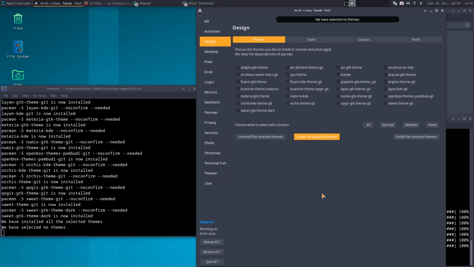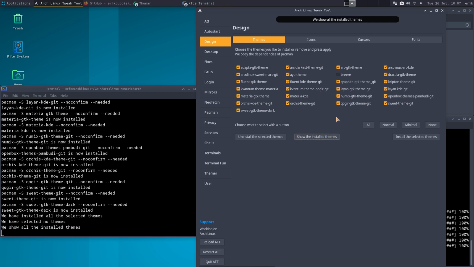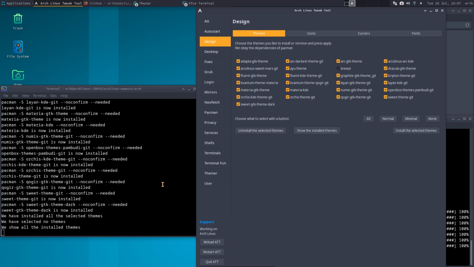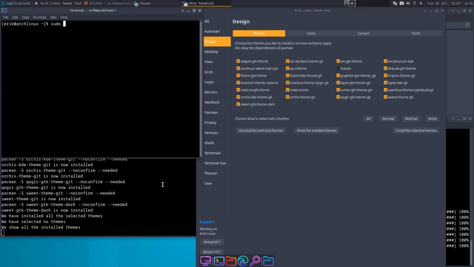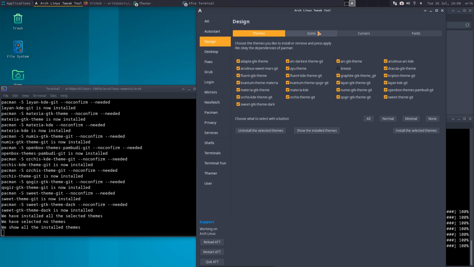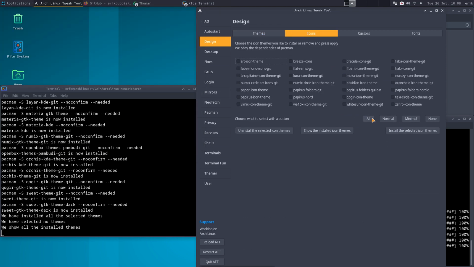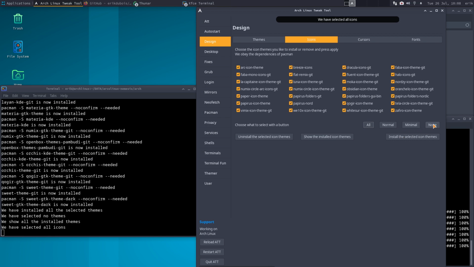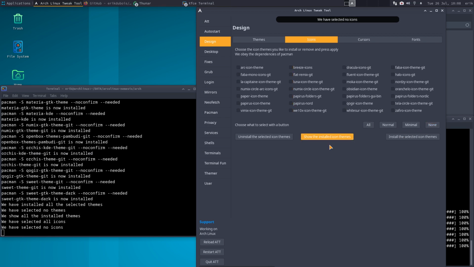Let's check, show the installed themes. And Breeze is not installed, so there must be a conflict of some kind. sudo pacman -S. So whatever happens here, we're following the rules of pacman. We're not overwriting anything, right? If it says no, it says no. We obey the dependencies of pacman. Okay, you will have to live without that package. Icons. All. Well, first none and then show, to be sure.